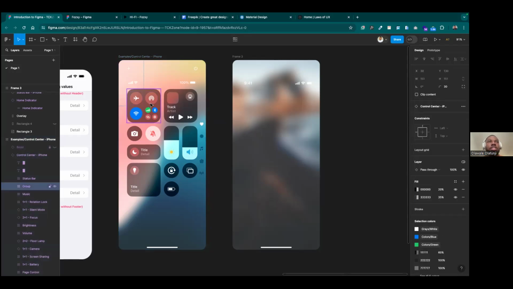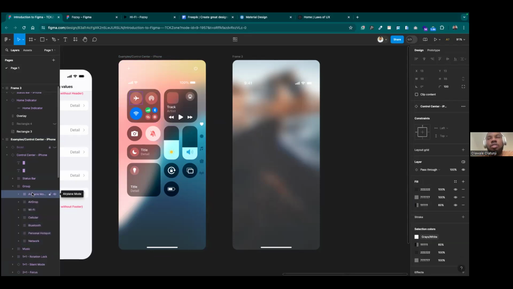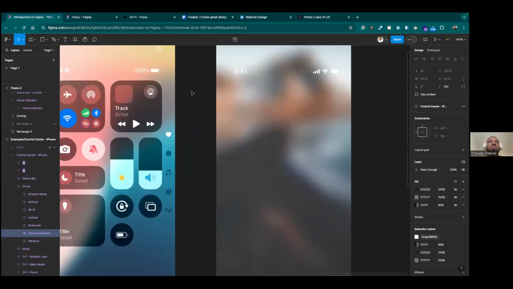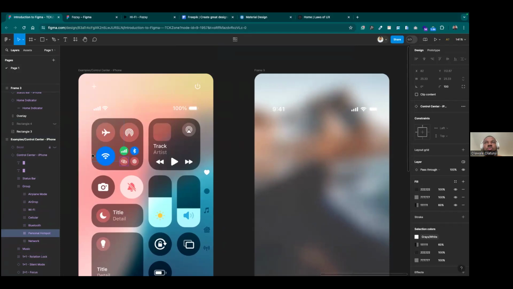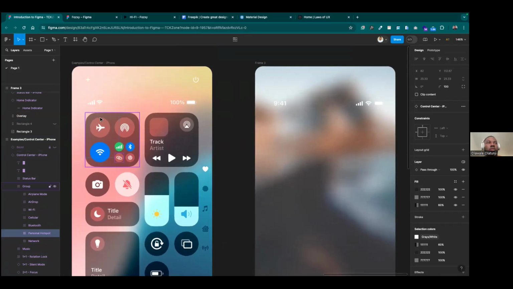Another major component here can be, okay, let's start with this guy. This guy is actually this group here. They have a lot of stuff here. They have this icon for airplane mode, this icon for airdrop, this for cellular, all of these small icons. For this purpose, I will just zoom into this section. I'm going to draw a frame that is going to be in this section.